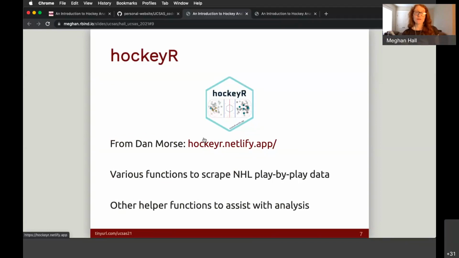There used to be scraping functions available, if you've ever done any hockey analysis work. You're probably familiar with Josh and Luke Younggren, who still run the Evolving Hockey website. They had some very useful scraper functions, but Dan put all those functions into a package. It's on CRAN, you can download it, and it's called hockeyR. It just makes things way easier, especially for beginners. There are also some other helper functions in hockeyR that assist with analysis, so we're going to look at those too.